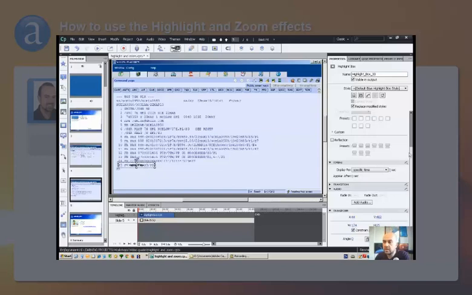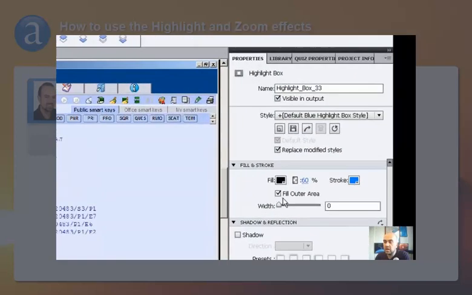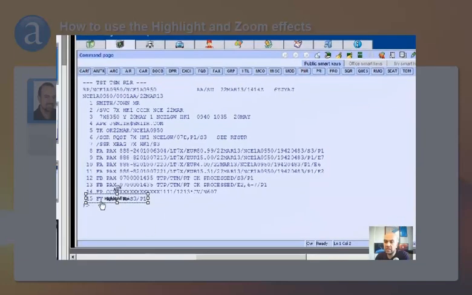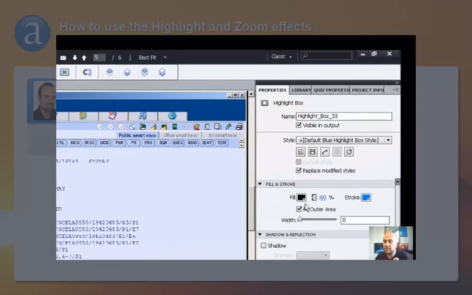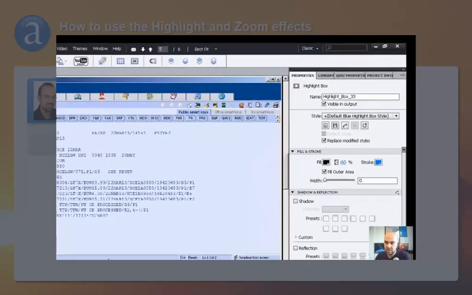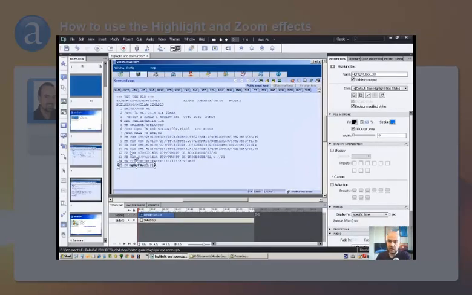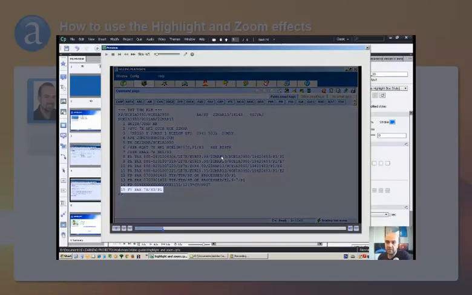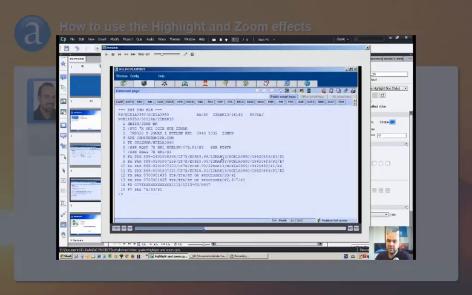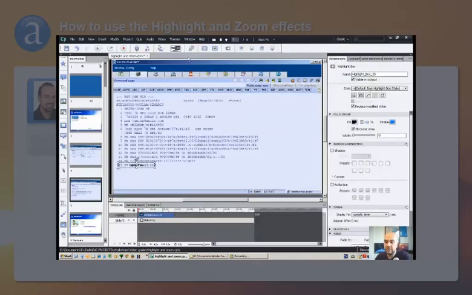Something important to check is on the properties, the fill outer area checkbox. This one has to be checked so that the area outside of the rectangle is filled with black and with an opacity of 60%. So let's see the result straight away. So we have the highlight that appears and disappears with fade-ins and fade-outs.